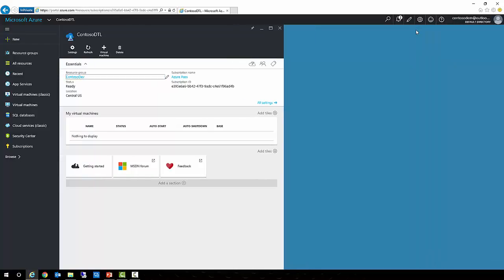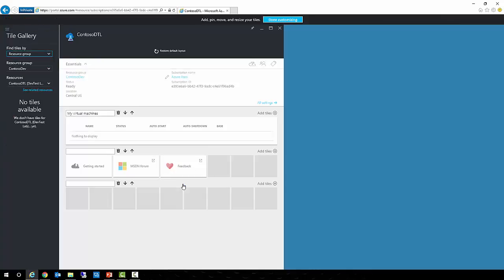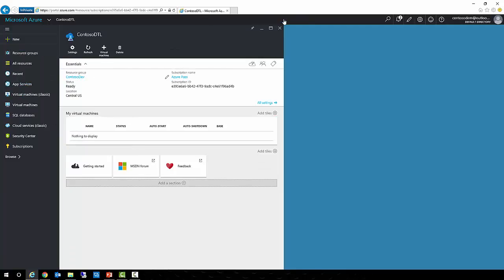If I close this down, you can then see the virtual machines, and you've got some quick start links in there. So getting started, the MSDN forums, and the ability to leave feedback. All of these are customizable. You can go in and you can add sections, and then you can add new things from the tile gallery if need be. So I'm going to click Done Customizing.